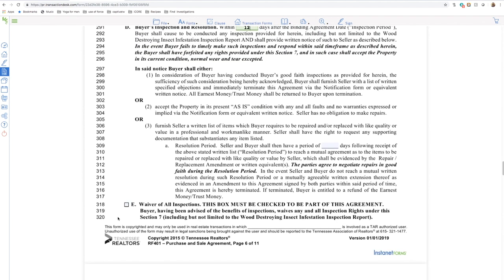And then the second section down here underneath the inspection and resolution period talks about that resolution period. Once you get your inspection report back and you've asked for repairs, how many days do the buyer and seller have to negotiate those repairs? A lot of people like to see this as a quick resolution period.